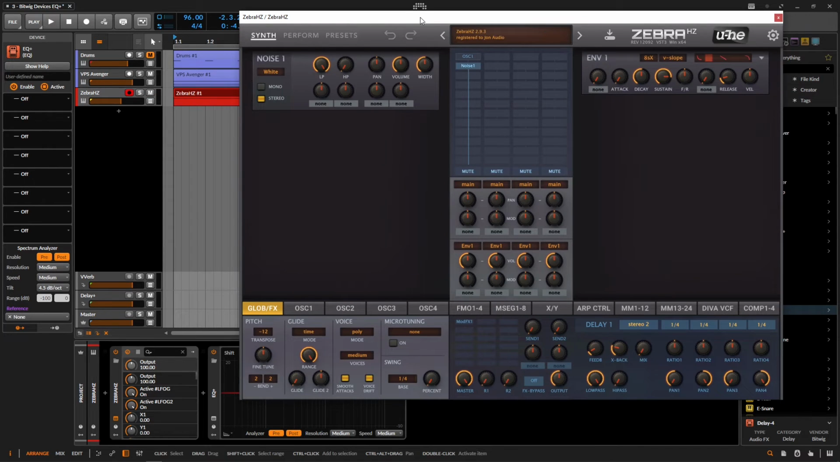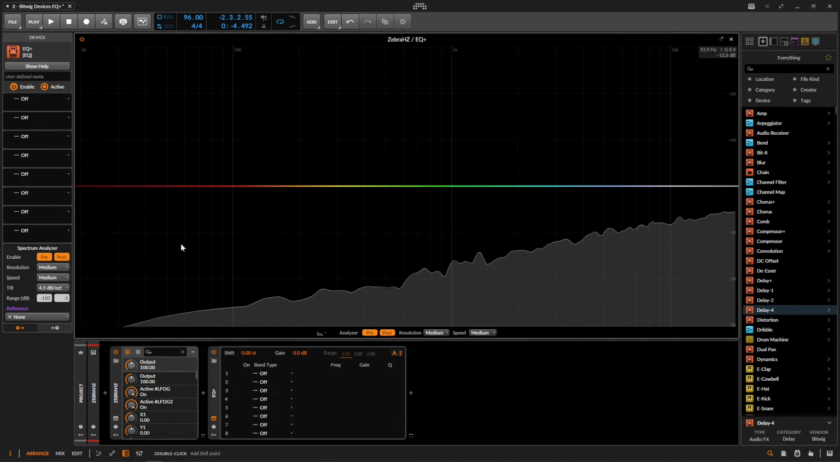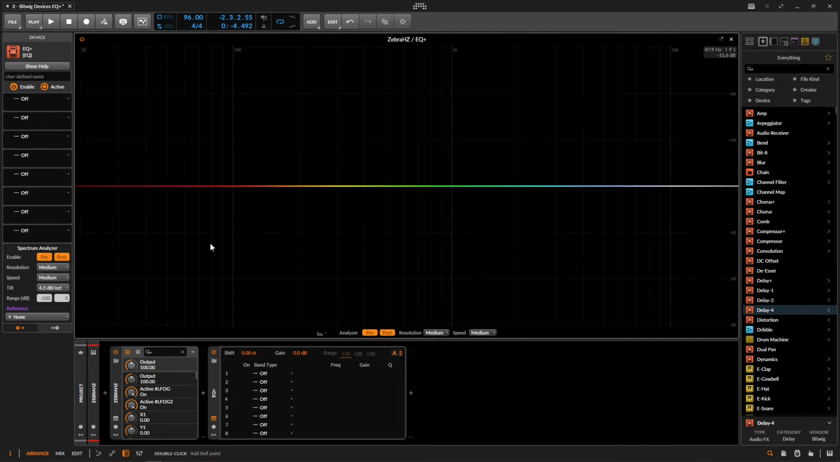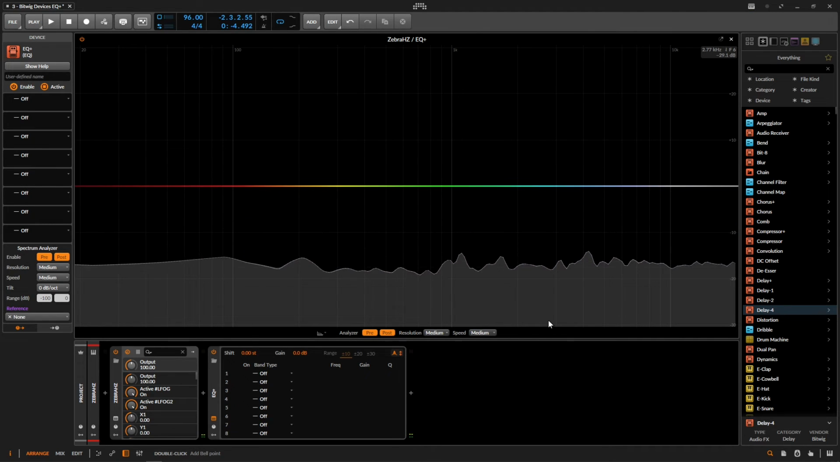So here all I have is Zebra HZ with one noise module sending stereo white noise out. Now, if I play a note, and this is going to be on the EQ 4.5 dB per octave, so the default, and it's going to sound to us like this white noise has more high end than low end. And this is what the analyzer shows. But in reality, white noise is equal amplitude, so what we can do is change this tilt down to 0. And that's what it actually looks like.